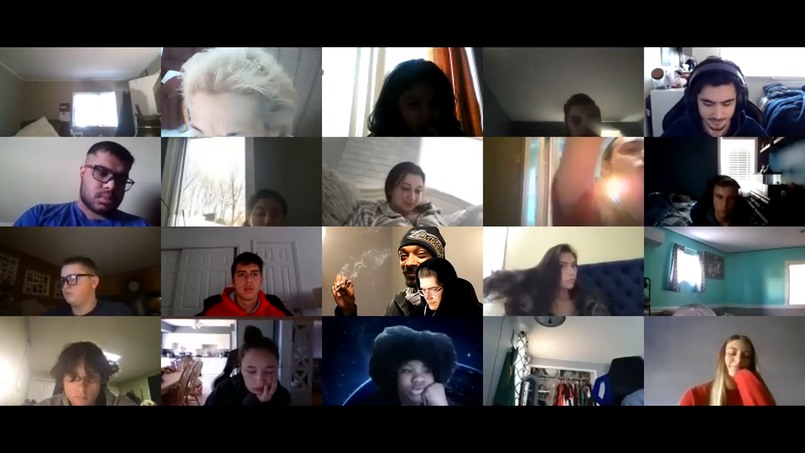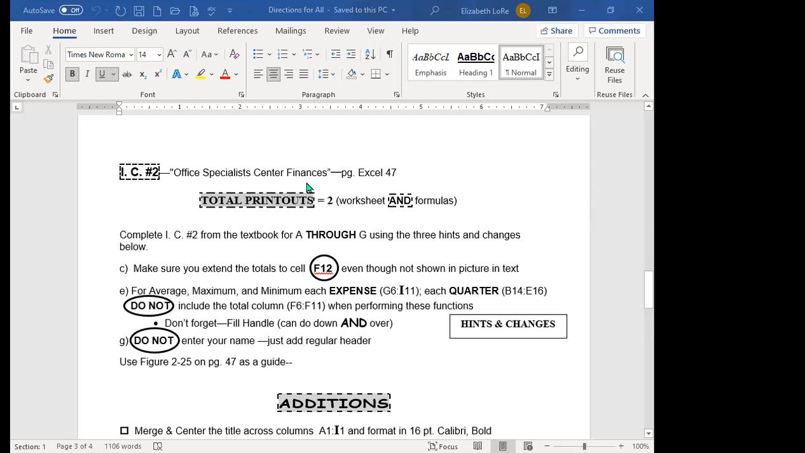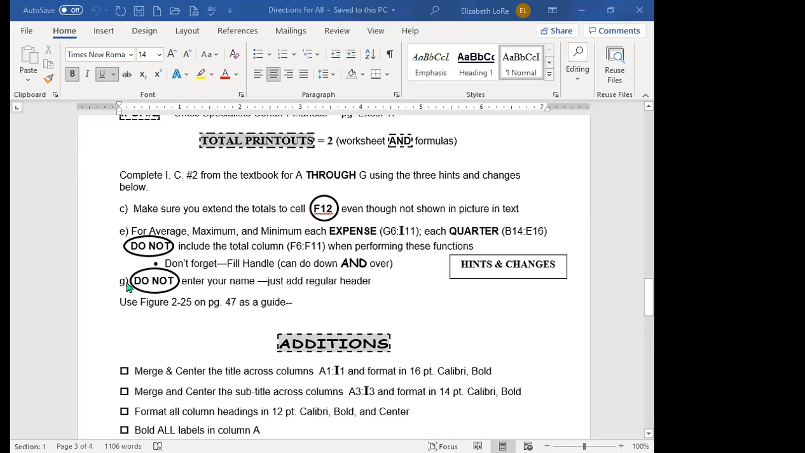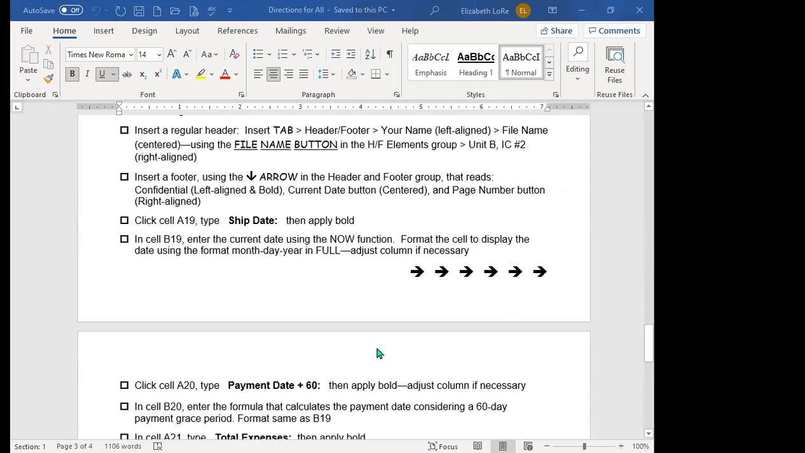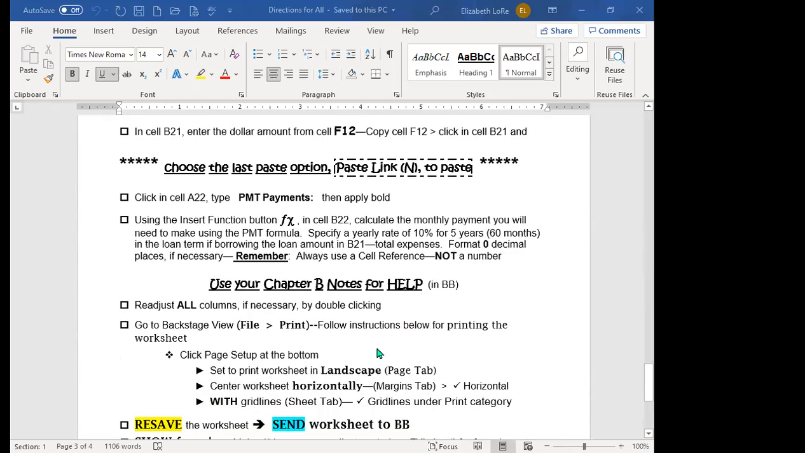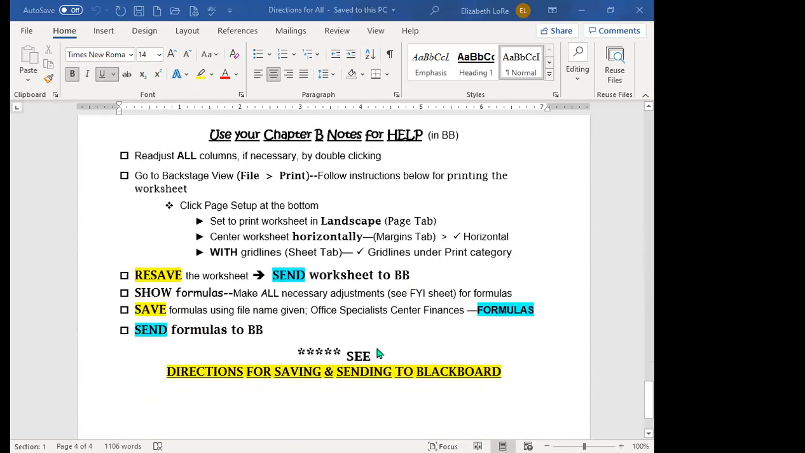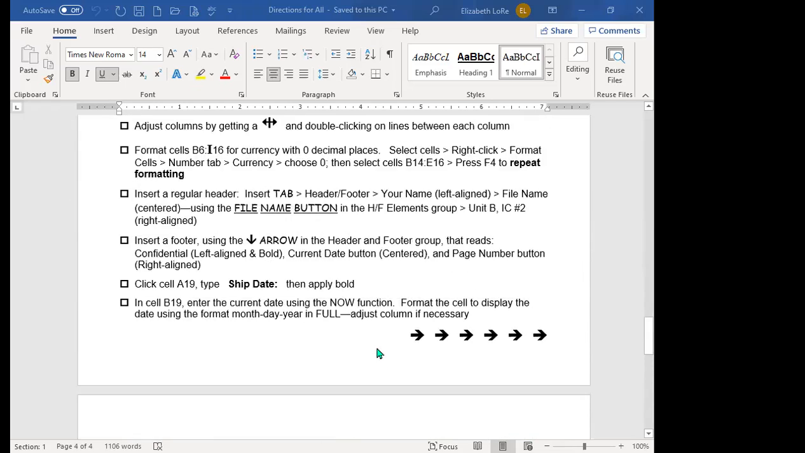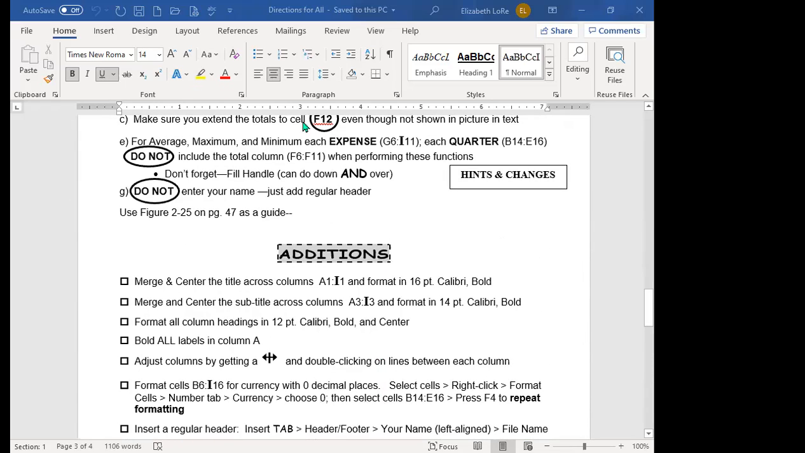People, real quick, I want you to take a look at this so you don't make a mistake for your independent challenge. The textbook actually ends on G. All these additions are things that are going to be on your test. And that's why I put them there, okay? So don't forget those additions, very important.